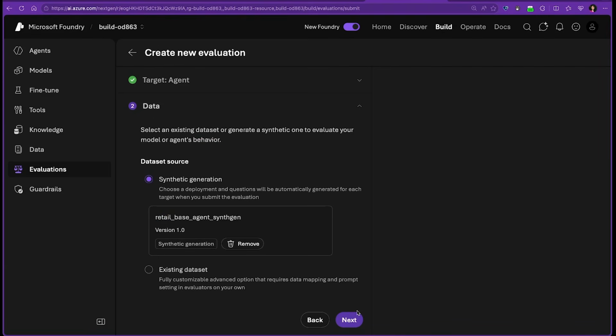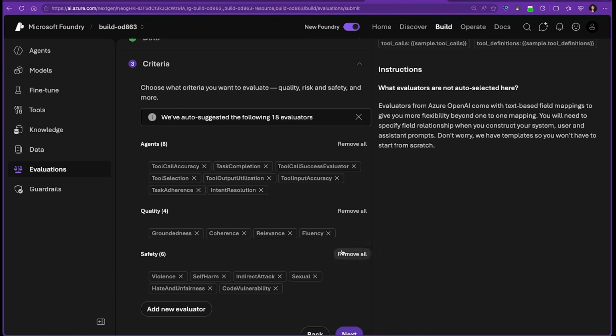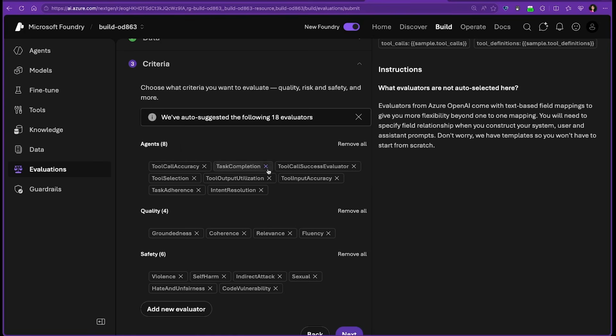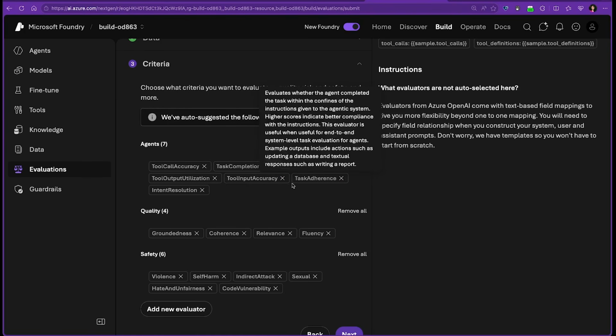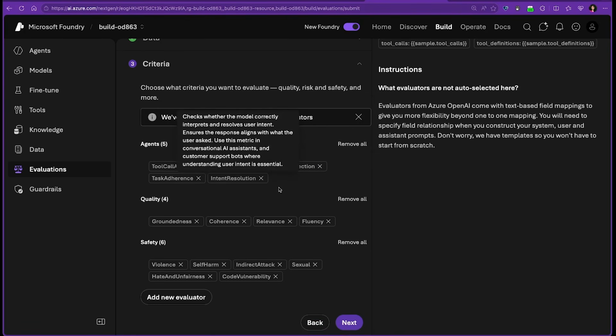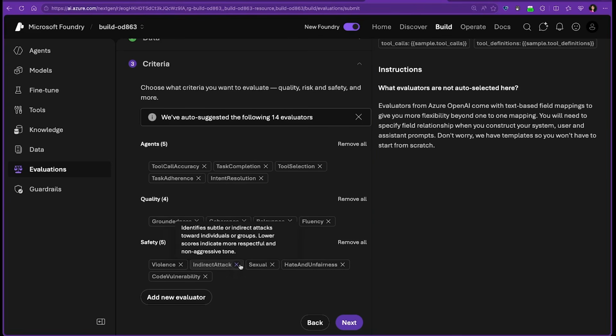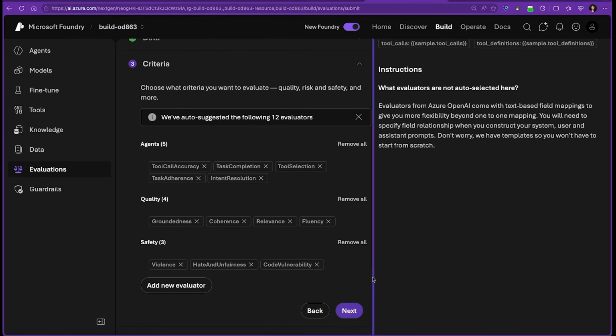So now I'm saying, please generate synthetic data, and I'm going to use that. And then the criteria: note that it auto-suggested evaluators for me. It said, here are the evaluators that I think you might like. In the interest of time, I'm just going to pick a few. Say tool call accuracy, task completion. Let's keep adherence. I'll remove a bunch of these. I've just kept a few because it takes time to run evaluations. I've kept the quality ones. Let's keep a couple of things in safety, and we'll call it done, right?